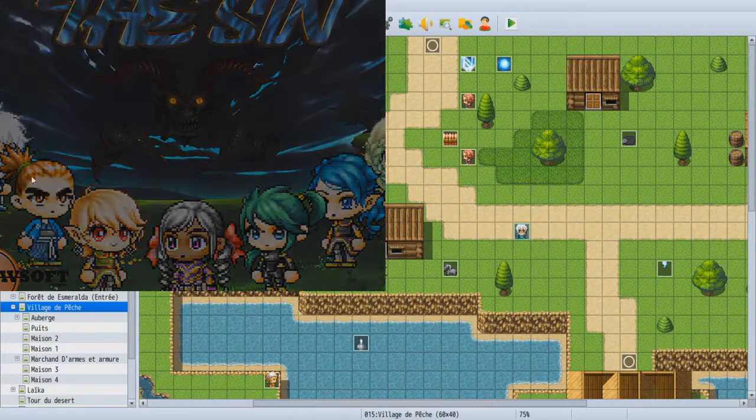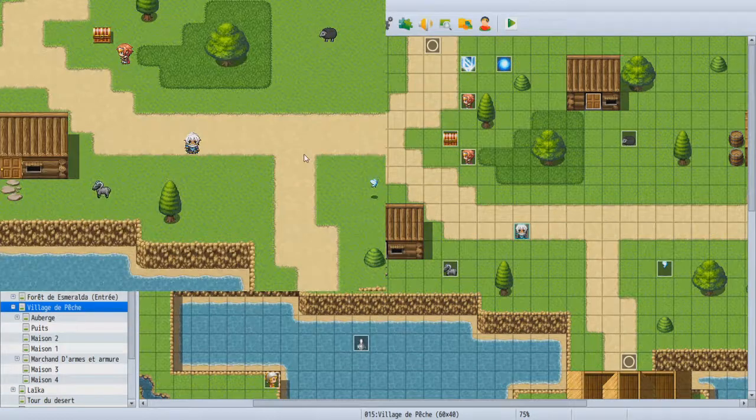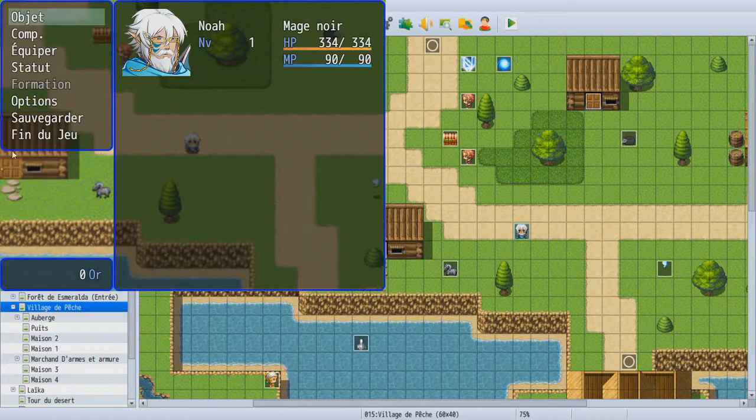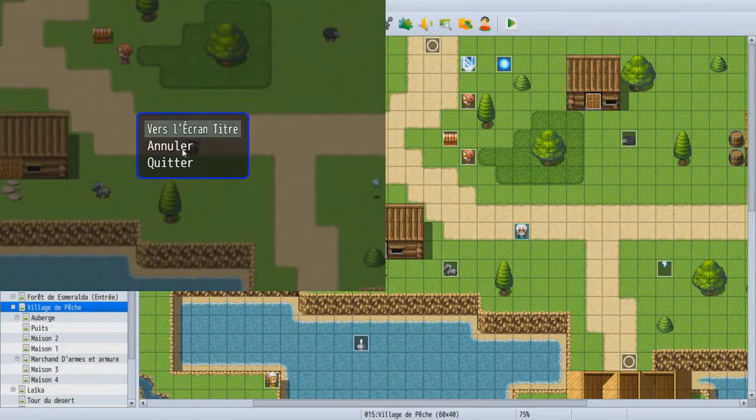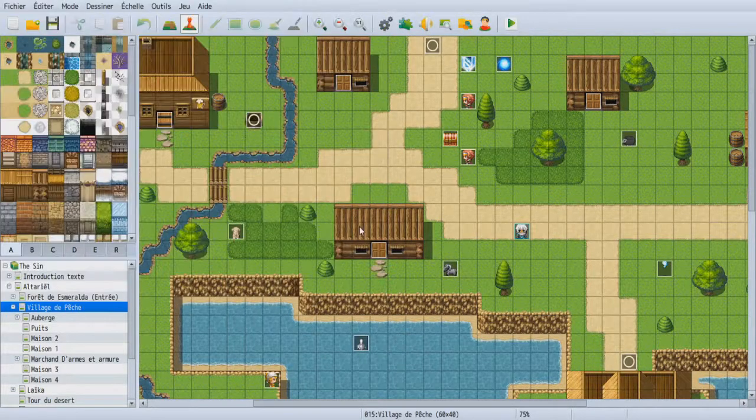I relaunch the game, make a new game, and in the menu, in French it's "un jeu". For the English version, I don't know the name of this command, but the last command of the menu, click on it, and you have the exit command again in order to quit the game.